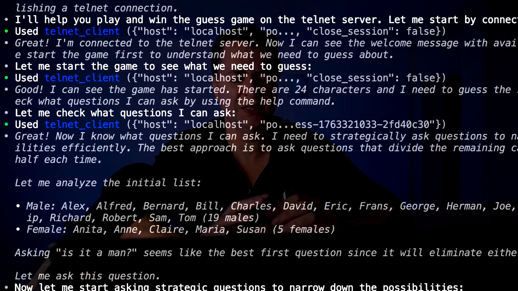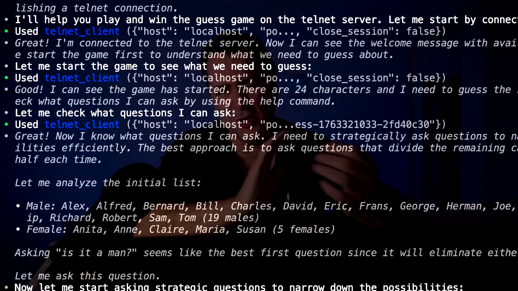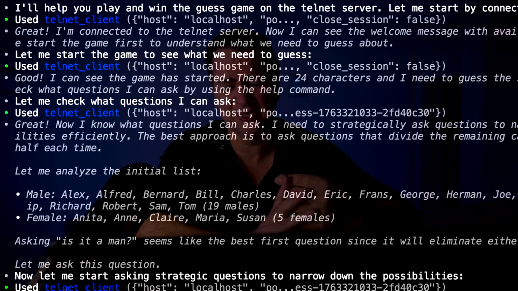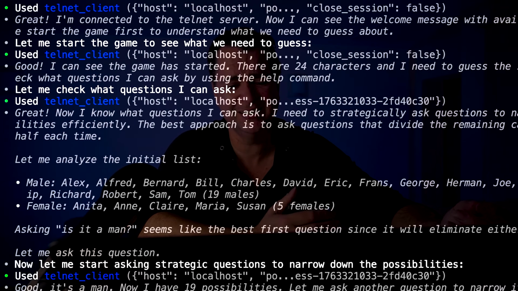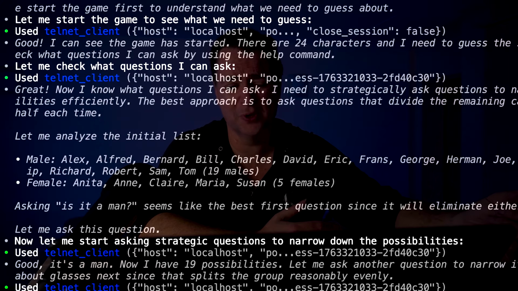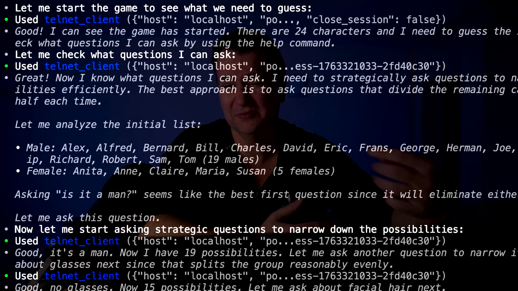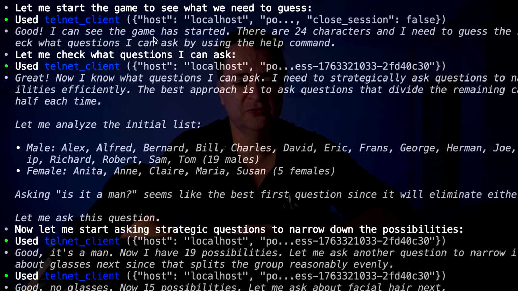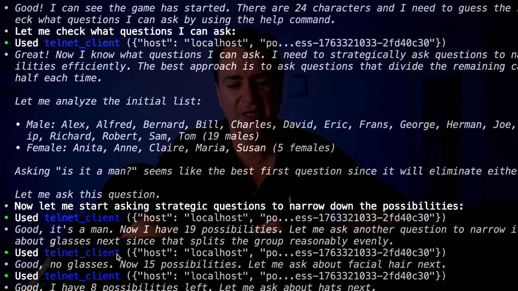This is actually why I'm doing this test: it's got to make a lot of sequential calls. It needs to remember the session and pass the right session ID in there. It's got to play the game and keep going back and forward, remembering what it's asked. So it's going to be doing quite a few tool calls to achieve that in a reasonable fashion. If we look here, you can see, good, it's asking questions.